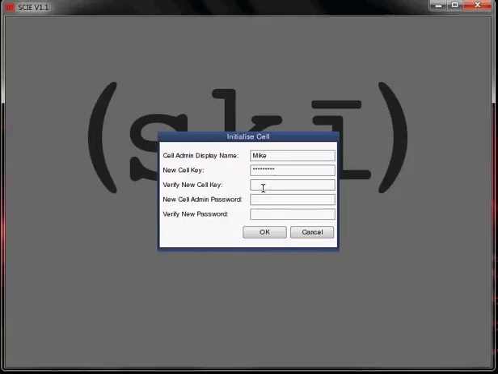It will check it, verify it, and put in something that's easy for you to remember, easy for you, that you don't have to write it down. As you can tell, I'm not the world's greatest typist. Okay, I need a new cell administration password. If your password is not long enough, the system will prompt you and tell you to put in a longer password. I'll show you that later on when we make some users.